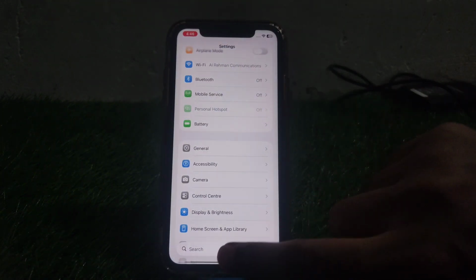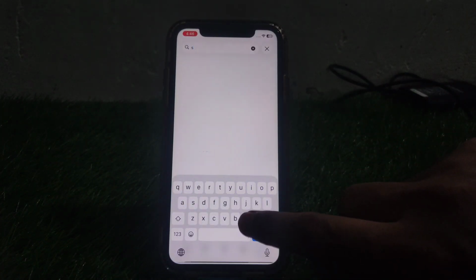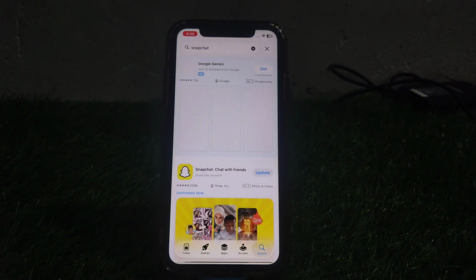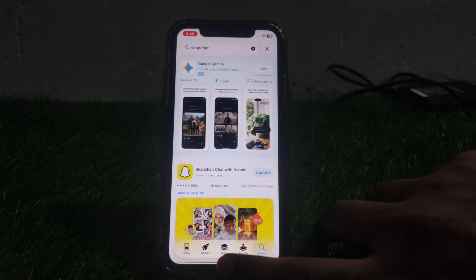And after resetting all of your network settings, you have to simply open the App Store, and in the App Store you have to check for the Snapchat app, and make sure that you have installed the latest version of the Snapchat app. And if it is showing any kind of update, then you have to simply update the Snapchat app.